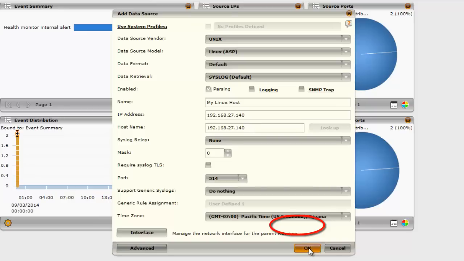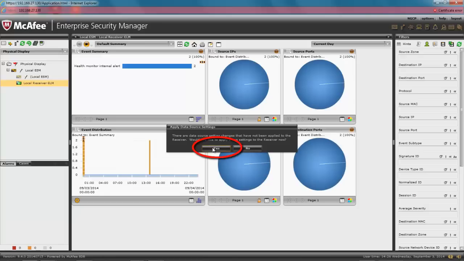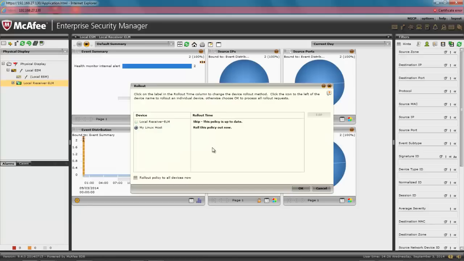A dialog box will open warning that a policy rollout will be required for this data source to properly function. Click Yes. The dialog box opens offering us to roll out the policy to the newly created data source. Let's click OK.